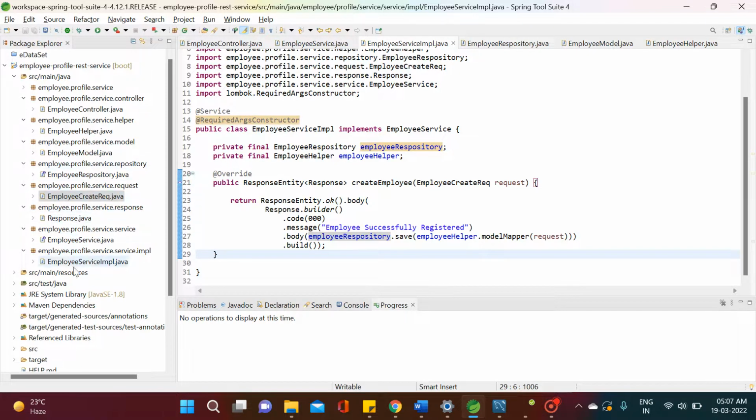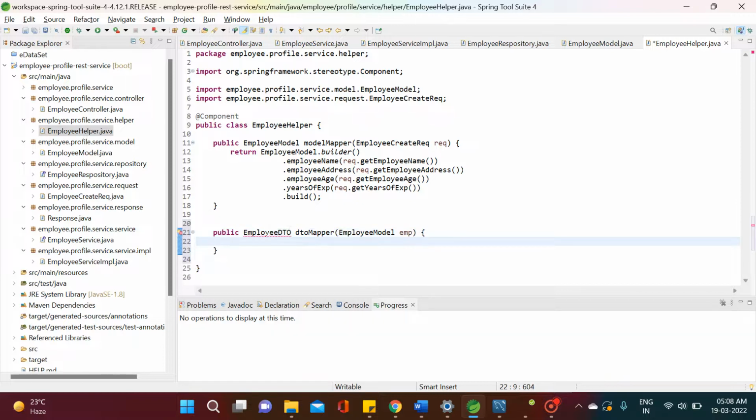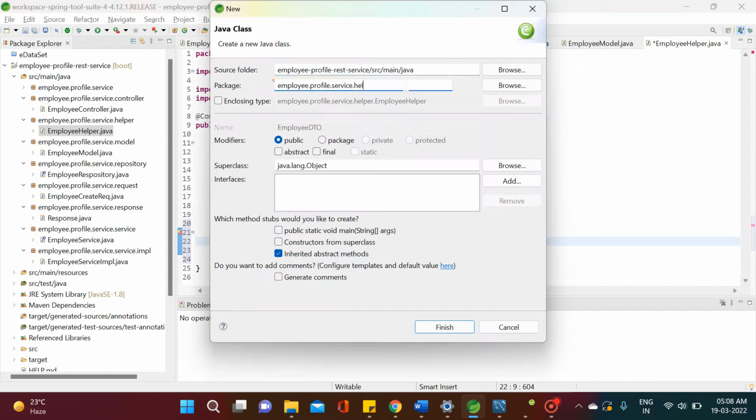Where is my helper? This is my helper. All my implementations I will do in my helper. Public employee DTO mapper, and this will take input as model. Simply I will give employee. We don't have this, so create the class. I will put this into DTO.